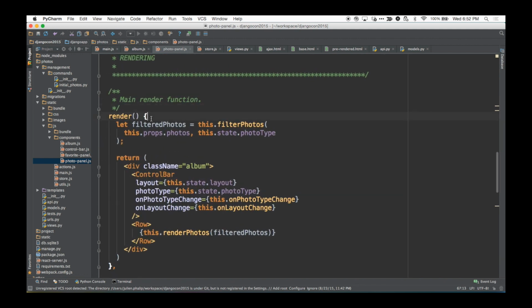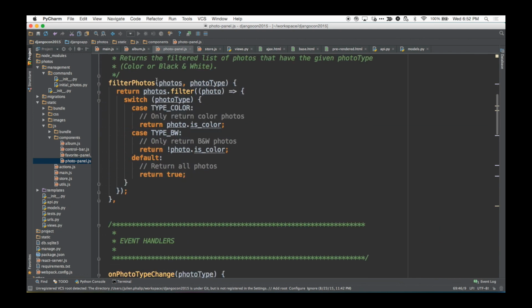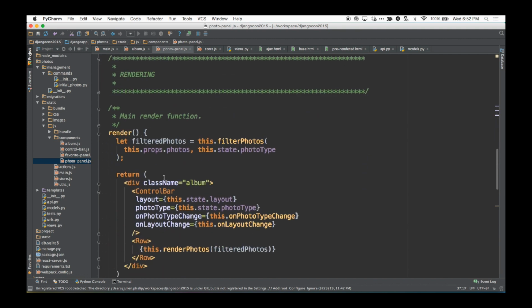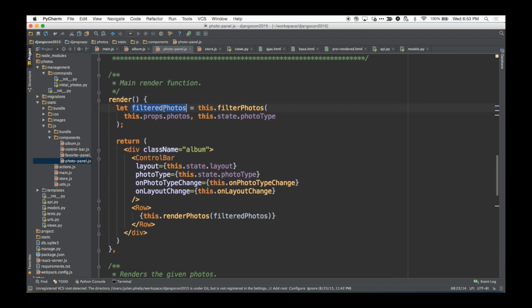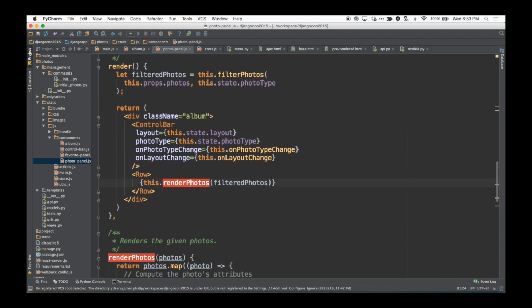So here, the very first thing we do when the render method gets called, again automatically as soon as we pass the data, is filter the photos based on the current photo type that's been selected in the UI, whether it's color or black and white. That's why I have this simple function here that's going to filter the set of photos and return just the ones that need to be rendered. Once we have these filtered photos, we then pass them down to this function here, that's another function I wrote.